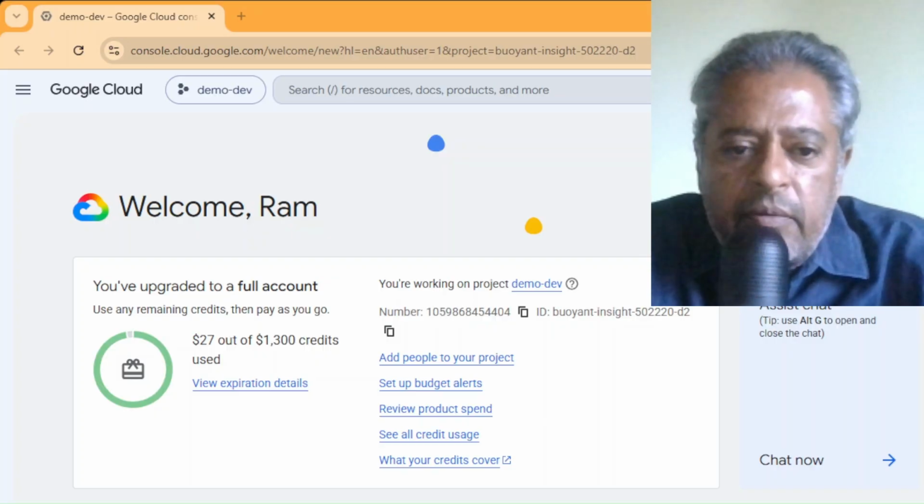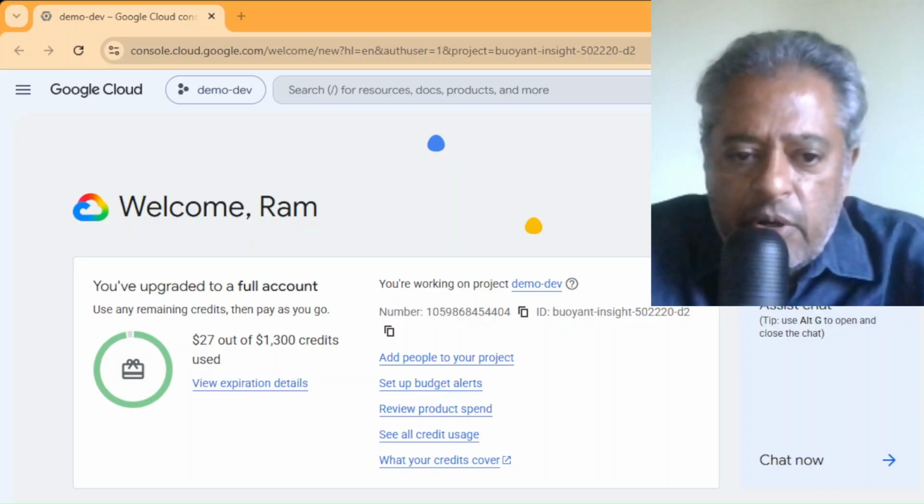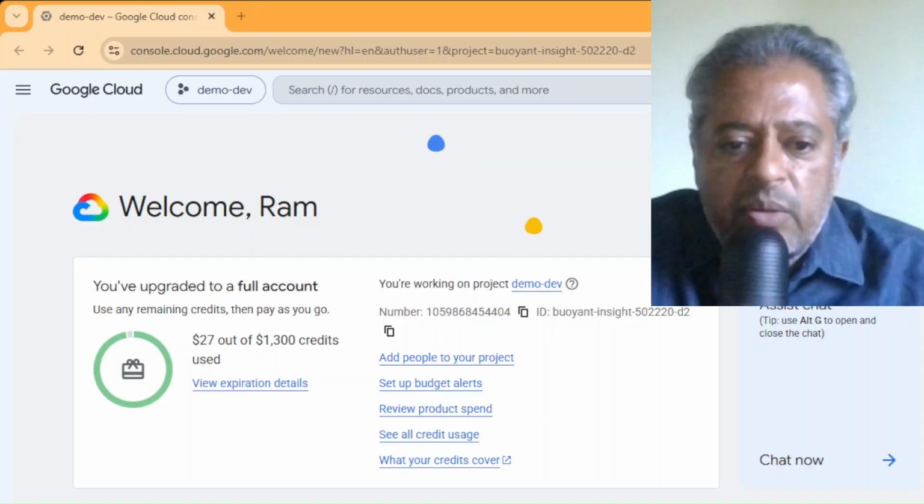It is very clean, very secure, and that is how real cloud architects build production environments. Let us now jump into the console.